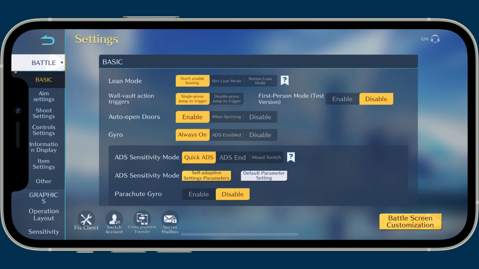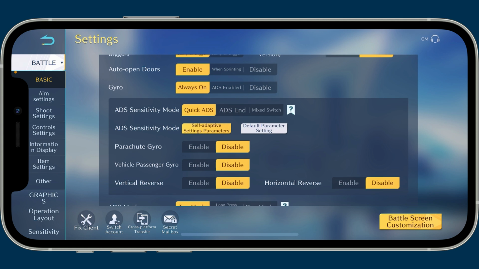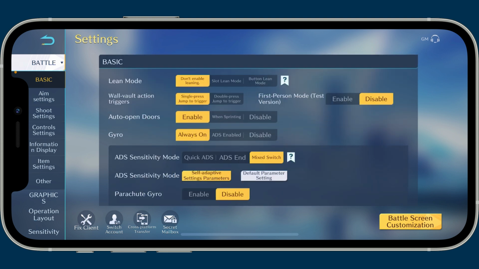Once enabled, you can customize the gyroscope sensitivity by scrolling a bit down under ADS sensitivity. Select the option, enable or disable the gyro option according to your preferences, and once you are done, this can greatly improve your aiming precision and overall gameplay experience by allowing you to use device movements for aiming.